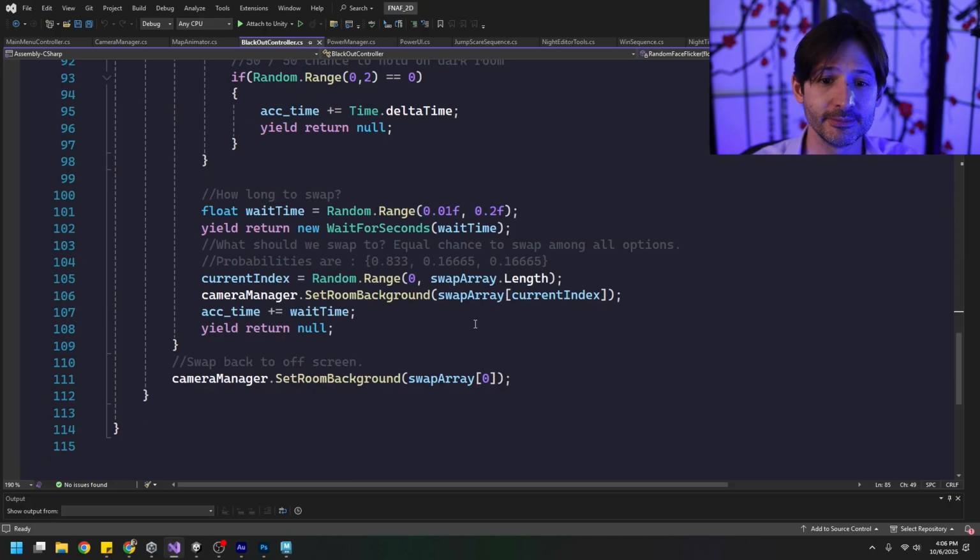Then I take some random values that are very short, like 0.0 or 0.2 seconds, and I wait that amount of time. I then decide which of the two different images I should swap between by calling another Random.Range. And then I set the backroom's texture equal to whatever texture I decided to pull randomly from that array. You could create a lot more textures than the two I have here. It's entirely up to you.